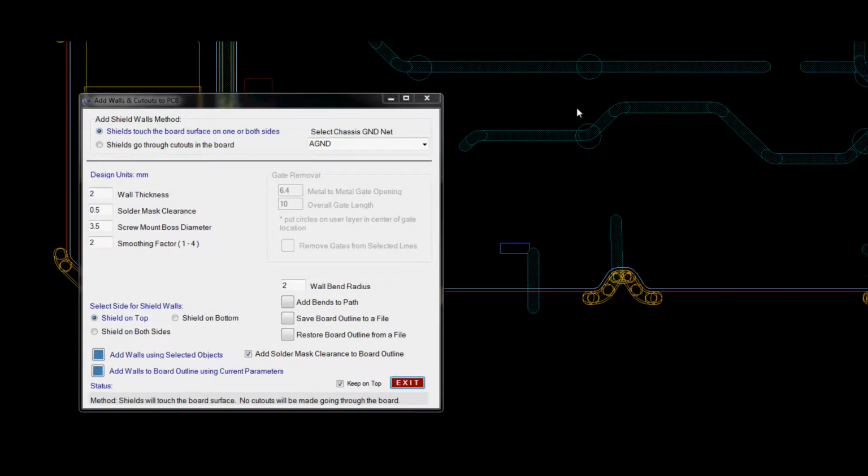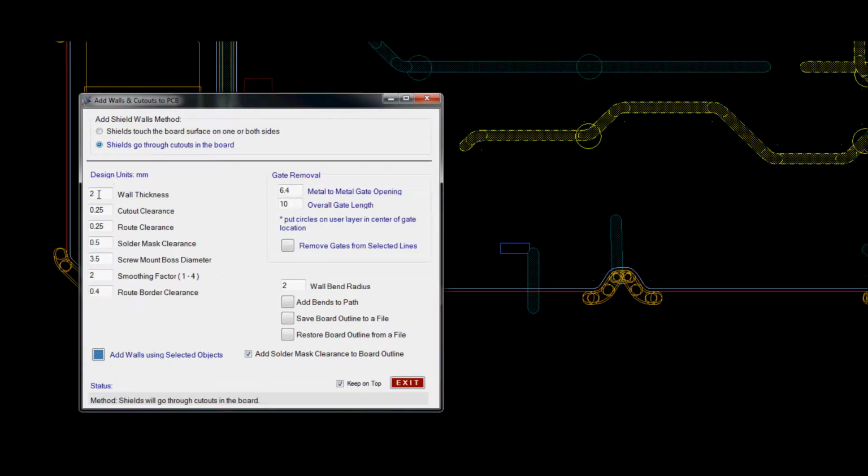Now let's look at making an internal cutout. We select a group of lines and circles on a user layer and set the parameters. In this case, I set the cutout method radial button at the top of the window and then set the wall thickness. Then we execute the add walls function.